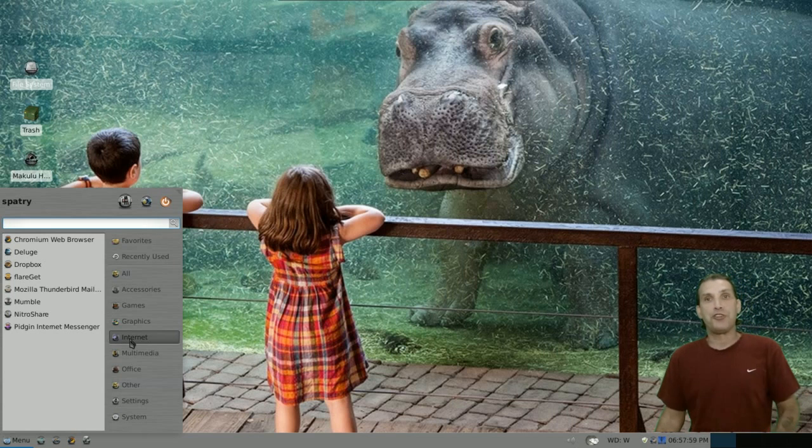You get NitroShare, and I've covered this on my show a few times, and NitroShare is a great utility for you newcomers who need to network between all of your computers at home, your Mac, your Windows computer, your Linux computer. You install NitroShare on those machines, and you will easily be able to transfer files back and forth between those machines without having to muck about with Samba. And then, of course, you get a Pidgin Internet Messenger.